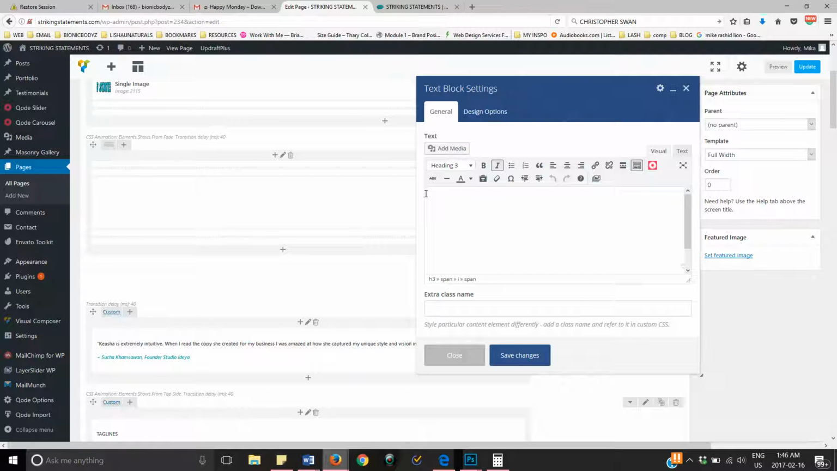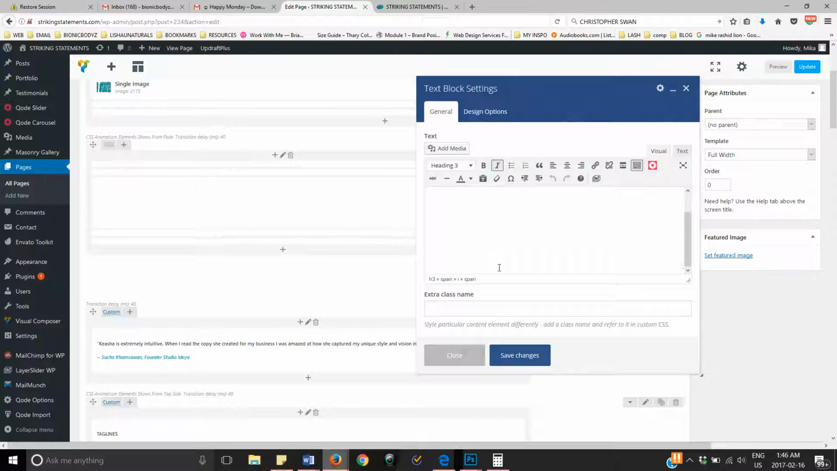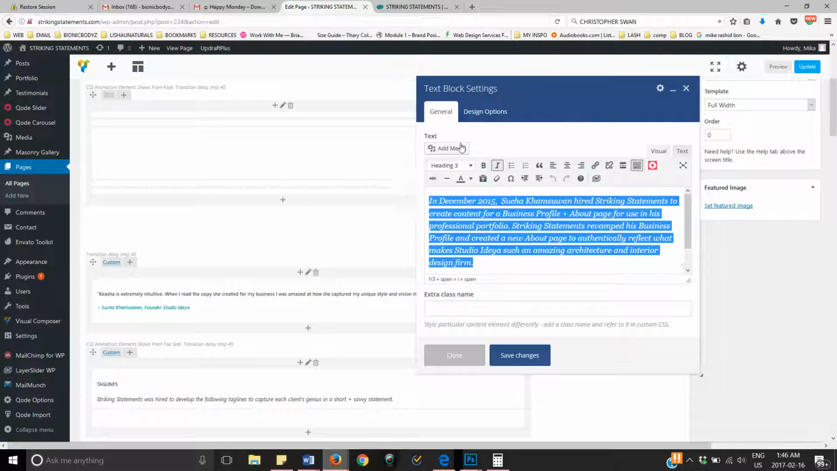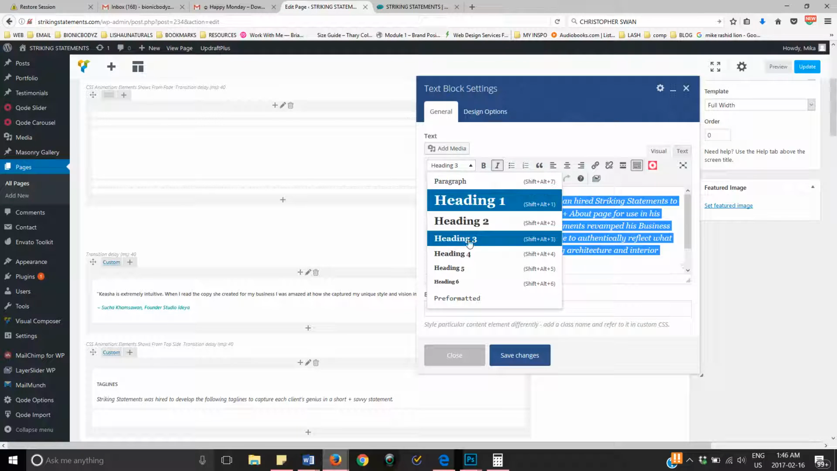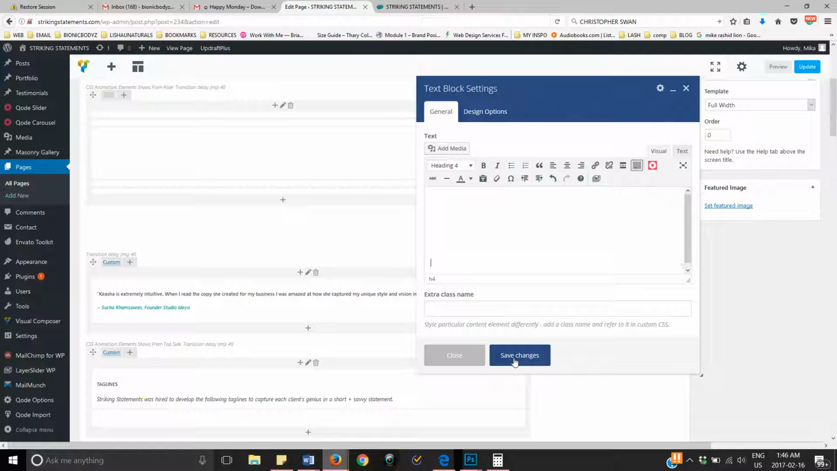So we're going to highlight this. You can't see the text because it's white, but it is there. Highlight all of that text and make it back to heading 4, and then save that.